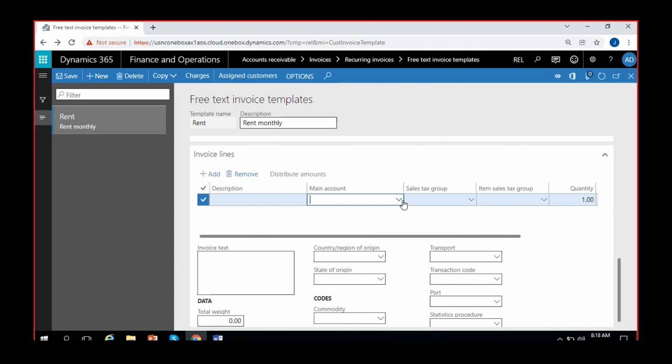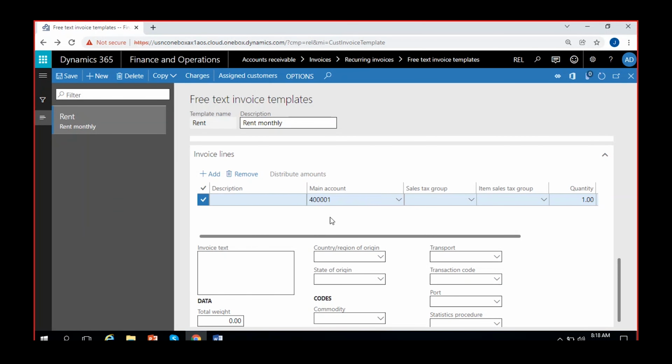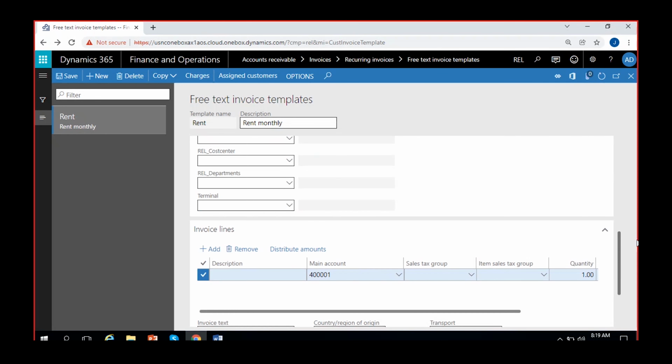Then the main account and the other details. For receiving the rent revenue, you can give one account here for the revenue account. I would say some revenue account. I'm giving the same account, assuming this to be a rent revenue account, or you can create a rent revenue account and give it here. And 1 month rent, 10,000. I'm just adding it here. I'm not adding anything else. The remaining are all the same.